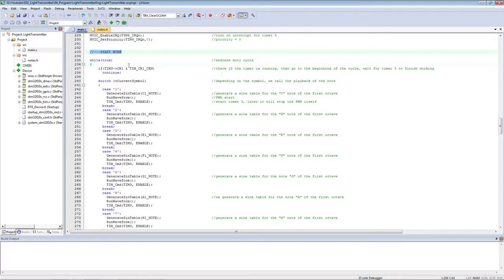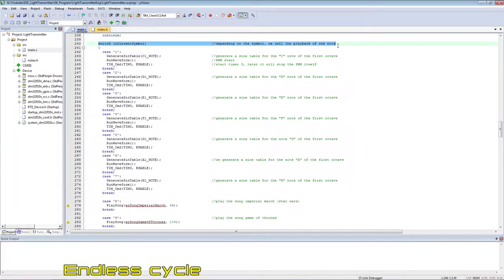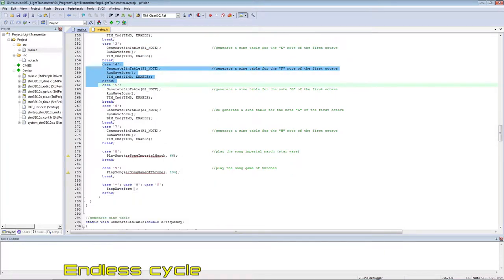We pass into an endless working cycle. First, we wait until the end of the playback of the previous note. We check the code of a pressed key and start playing the note. Separate tracks are played for keys 8 and 9.